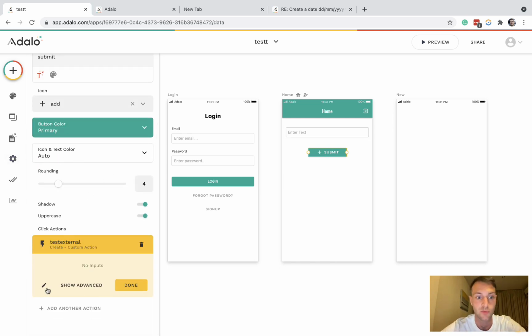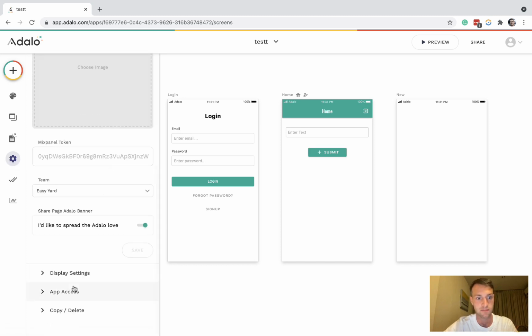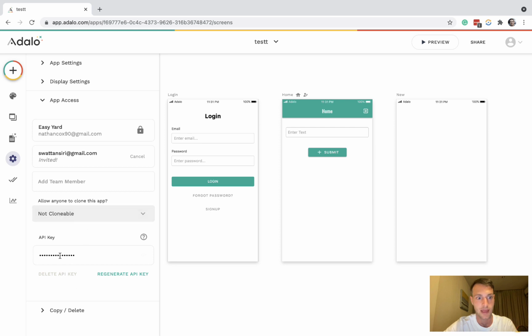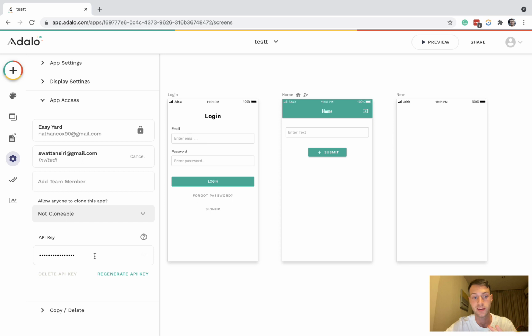On the submit button, we create a custom action. And before we do that, let's get some information we're going to need. So firstly, go to your settings, app access, API key. So you can regenerate that, but I've already copied it. So you want to copy that.